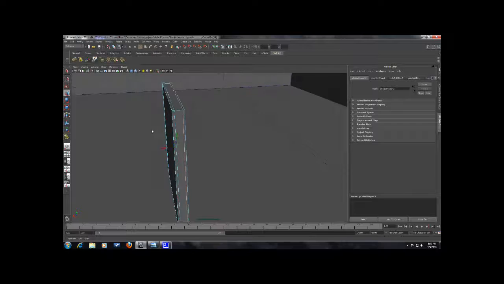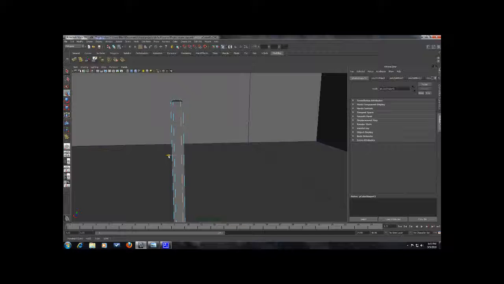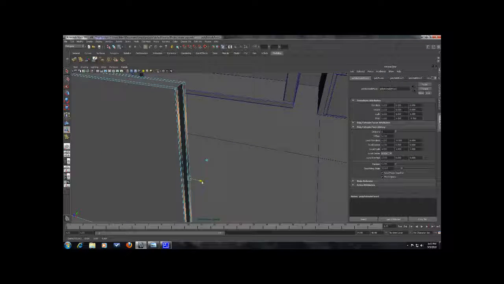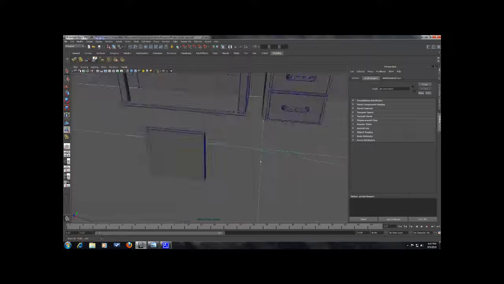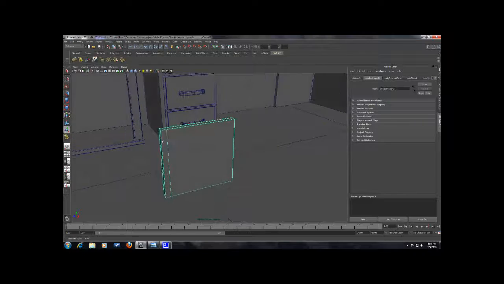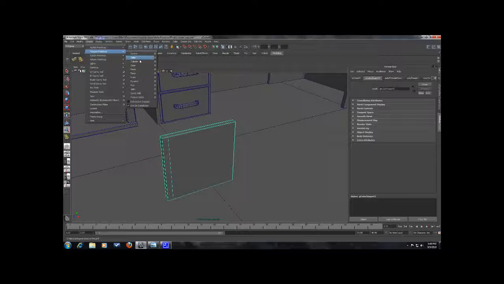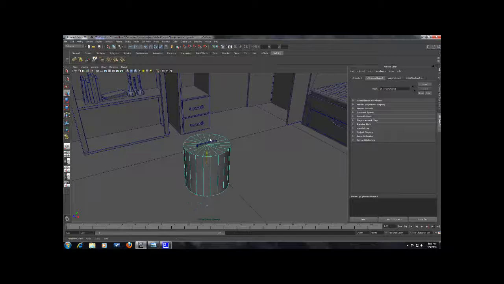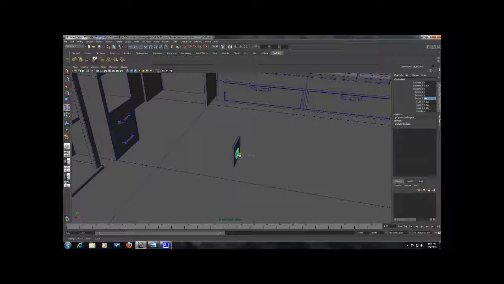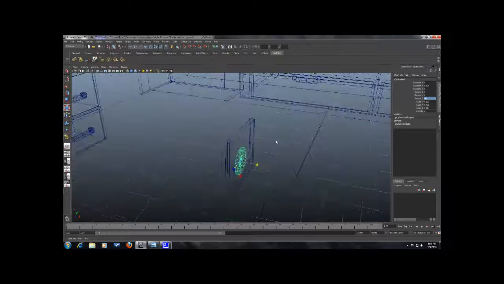Move that over slightly. Go to faces, select these two faces, and just extrude them out just a tiny bit, just barely. That looks good. And then, let's see, go to Create, Polygon Primitives, Cylinder, move the cylinder up, rotate it, the Z, -90, just scale it in, scale it way down, press 4 to go into wireframe.